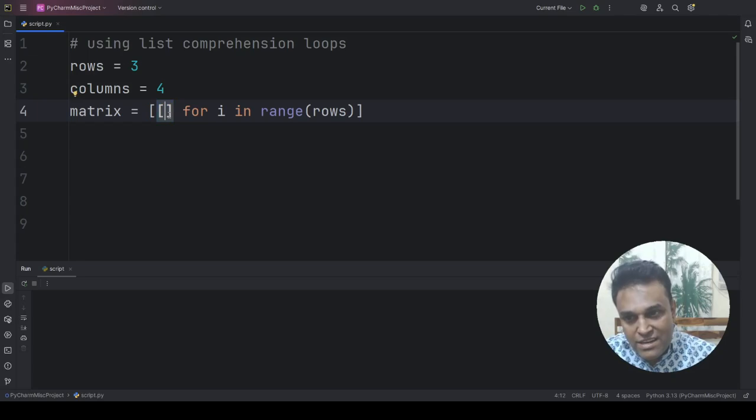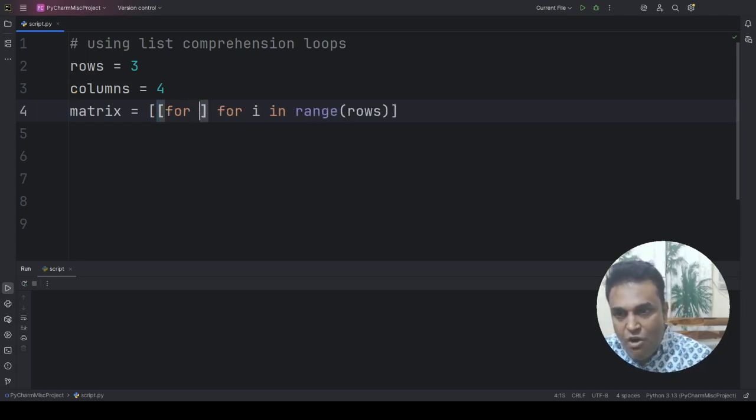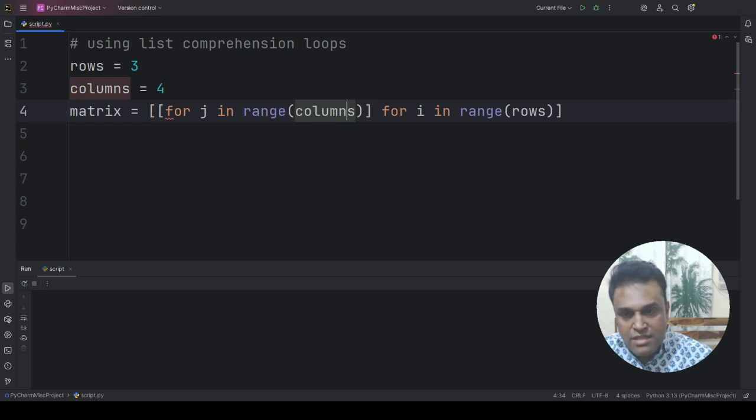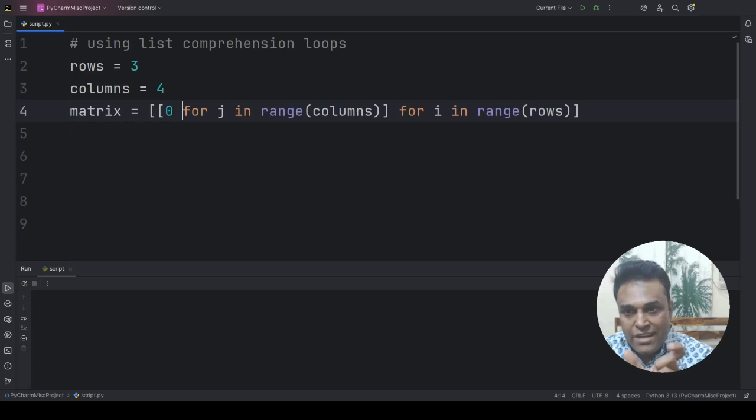So inside that nested list, I will simply say for j in range, and that is columns, and this is going to generate the zero. How is it going to generate the zero? I will simply type 0 in front of that j loop. So you can see that this is the j loop, inside that nested list, and for every j it is going to generate the value 0. So this is called the list comprehension.